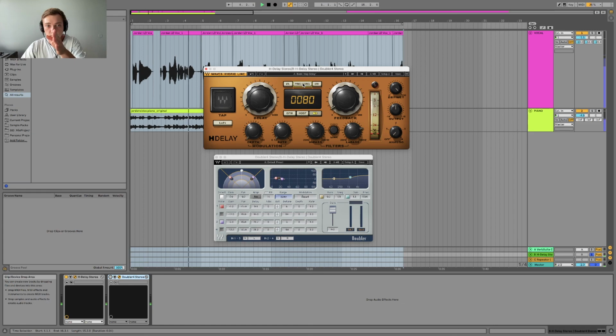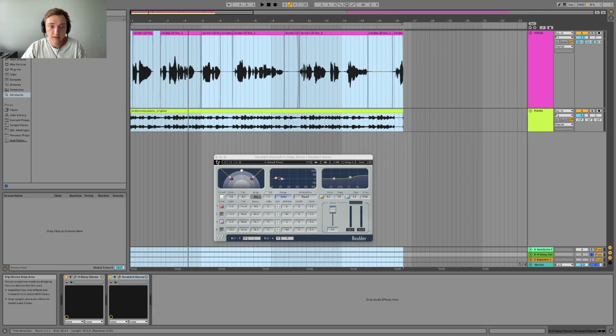center, wide, and now even wider. So now that's out of the way of the vocal, but still audible. And we can listen to the reverb and the slap delay together.